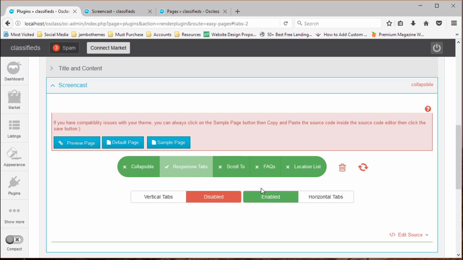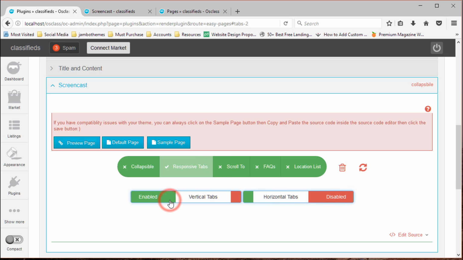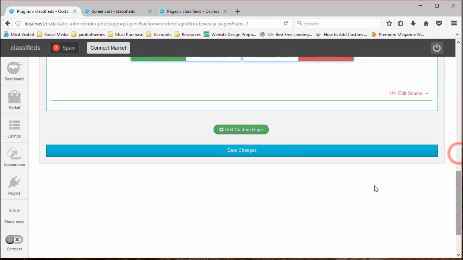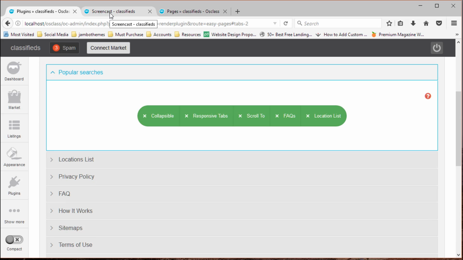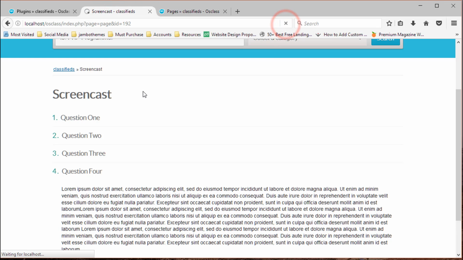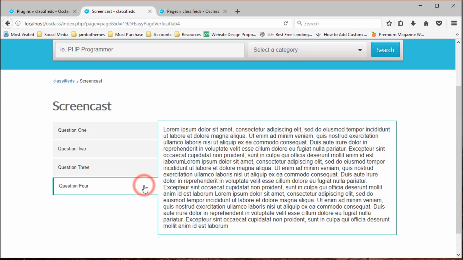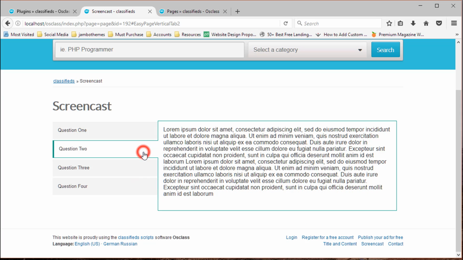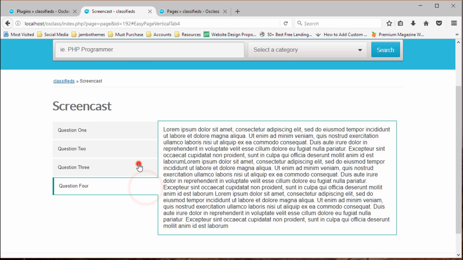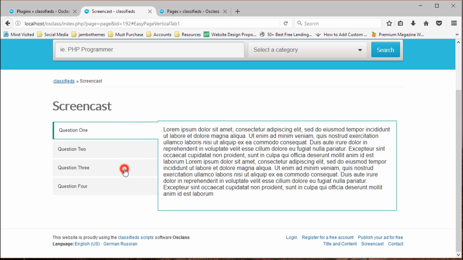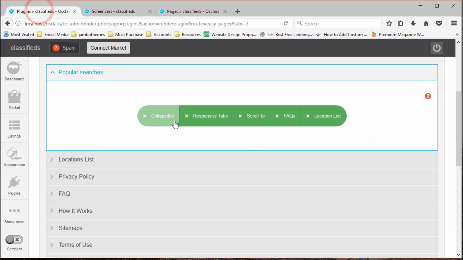And then for responsive, we had the vertical tabs. If I select that option and save, then reload this page, we still have our content divided into small sections, but now in vertical tabs, as you can see. It is appearing so beautiful.